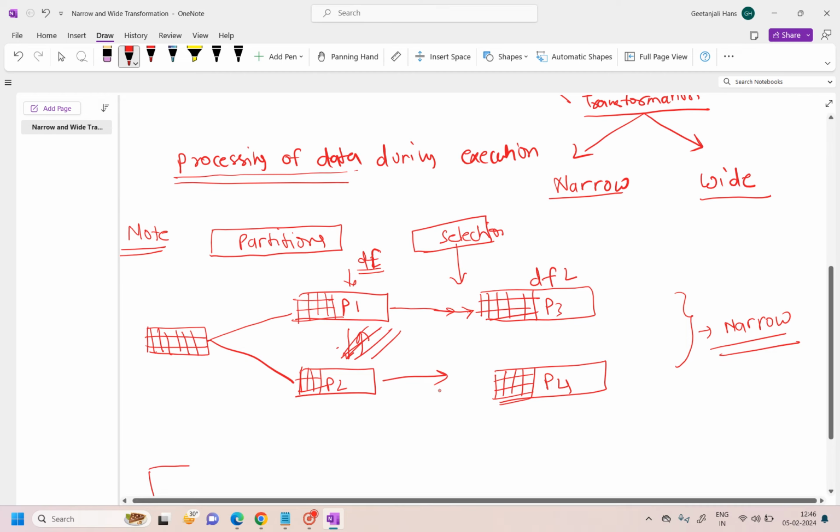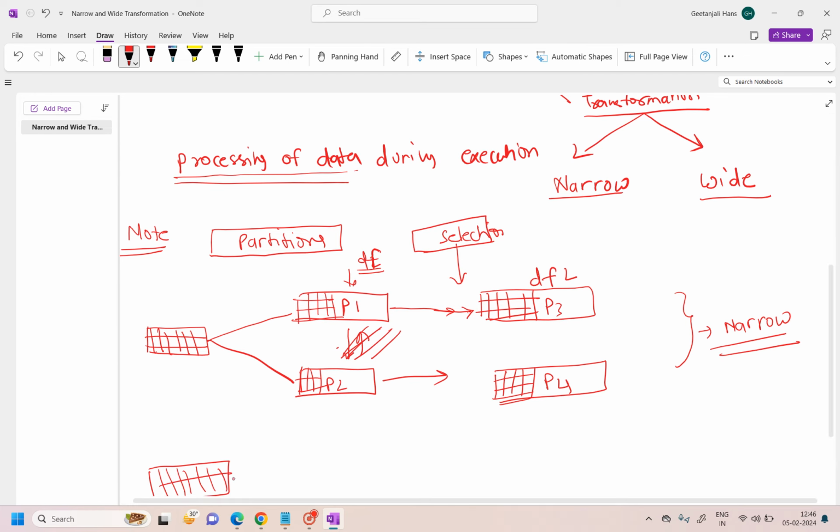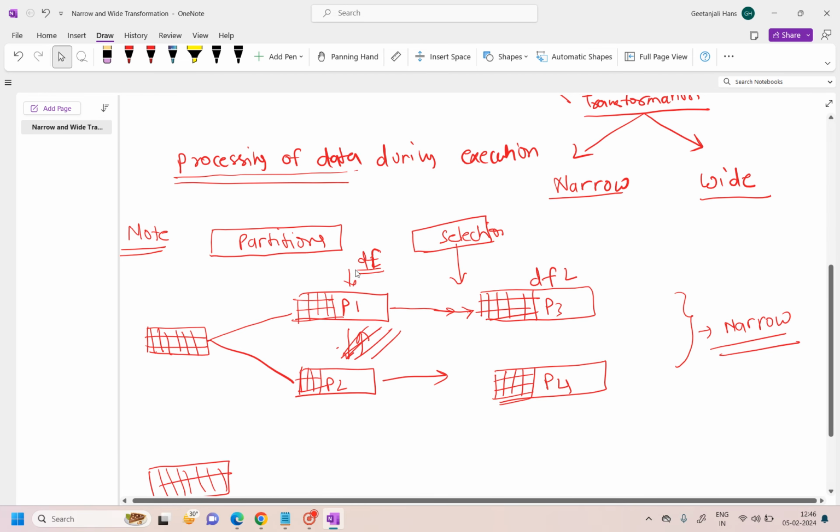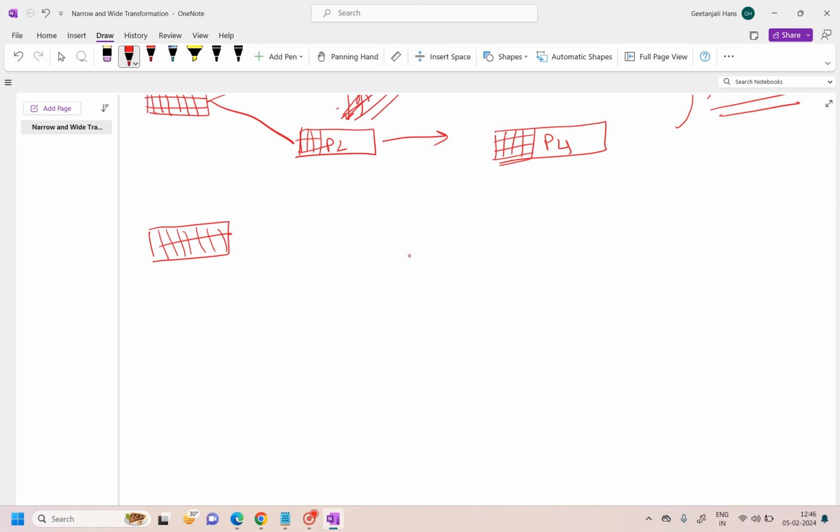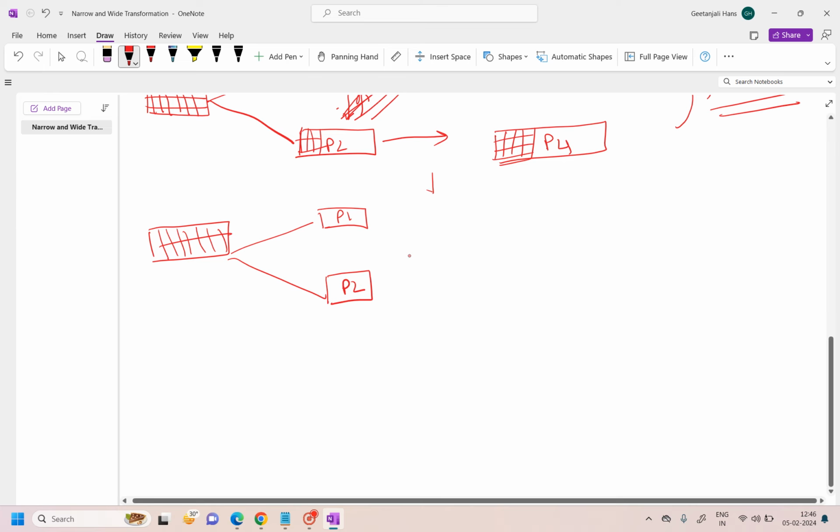Now there are functions where, when we use them, we need some communication between the partitions. Let's say this is your data. This is divided into two partitions, p1 and p2. You performed one group by. Now you know, right?